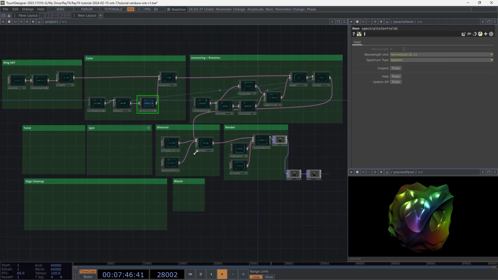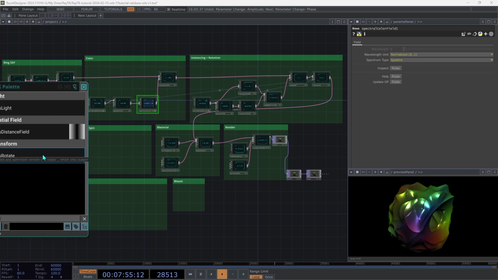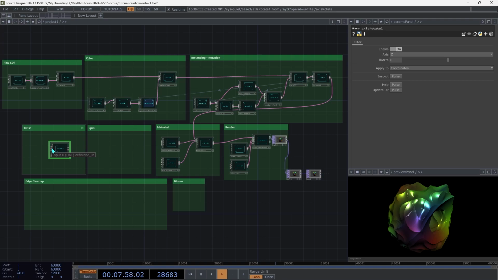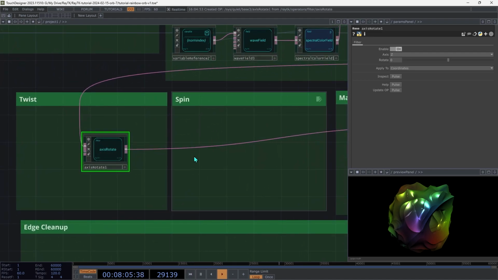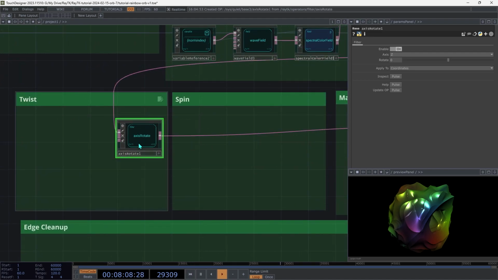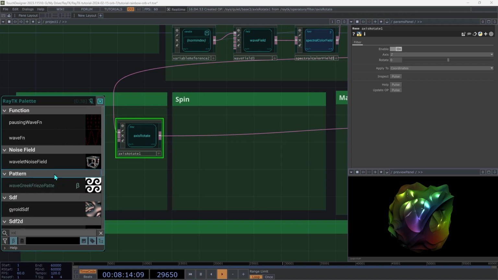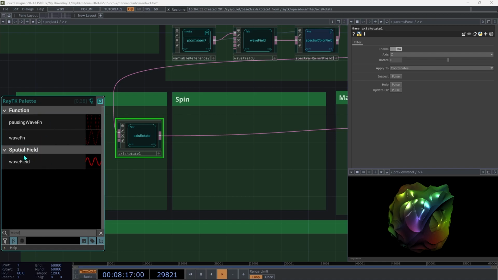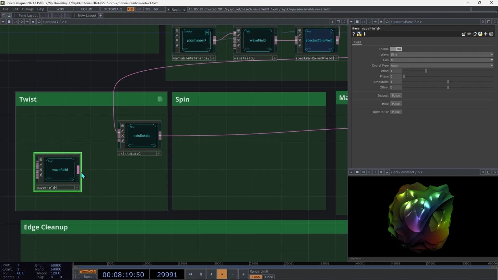Next, to add some more variety to the shape, let's apply some twisting around an axis. We're going to do that by creating an axis rotate and insert that after the instance operator before the material. So it'll take a second while the shader recompiles since our scene's now getting a little bit bigger. But once we have that in place, let's create another wave field that will vary the amount of rotation. Then connect this up to the second endpoint on the axis rotate.